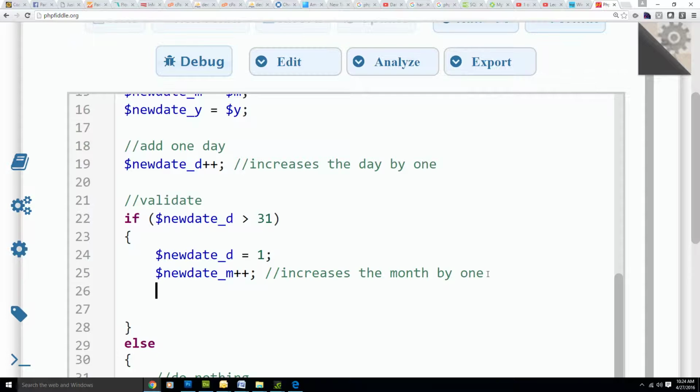Then we have to do a secondary if statement that says if new date month is now greater than 12, the month just happened to increase greater than 12, then we now have to think about doing something else. So we also have to now reset the month, right? Stay with me here. We just did this. So reset the month to 1, and now we're going to increase the year.